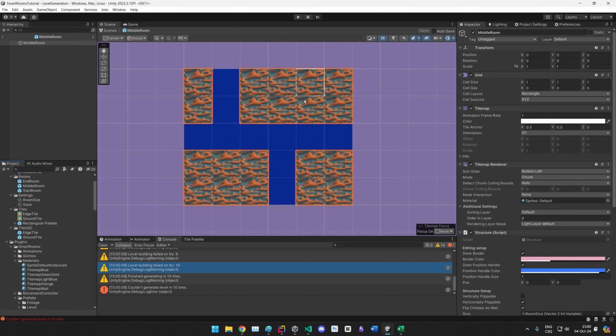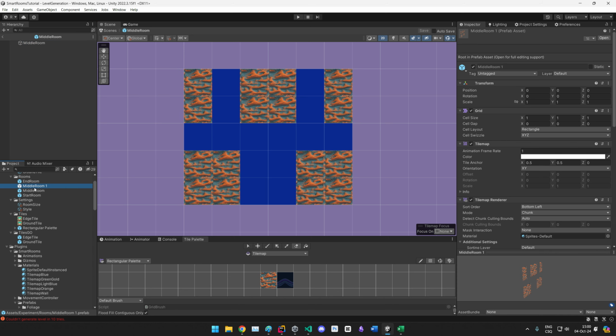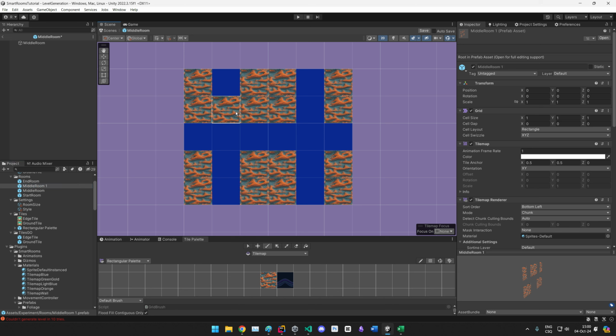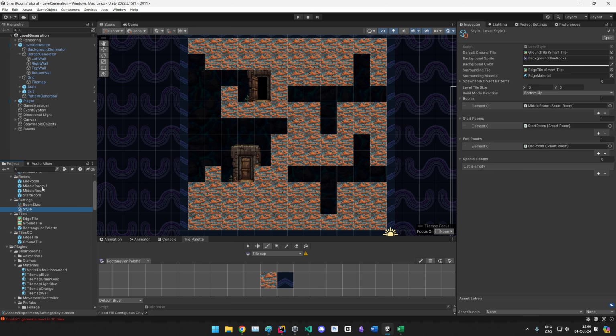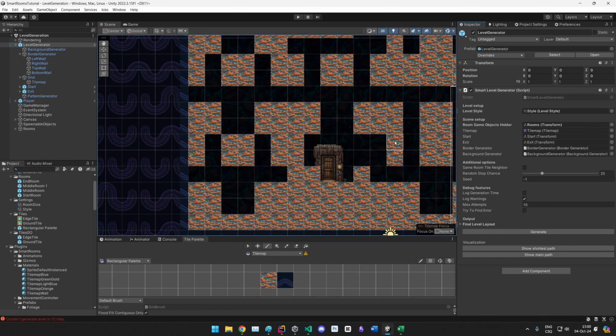So the middle room is still not very good. So I'm just gonna make it a little bit easier to navigate. I'm gonna make 2 on the bottom and 2 on the top. But the thing is that this has to be connectable to this, otherwise it's not very possible to go up, right? So what I will actually do is duplicate the middle room, and the second middle room will be sort of a different vibe. It's gonna be like that. And then I can go here into the style and add my second middle room. And if I generate, it should work.